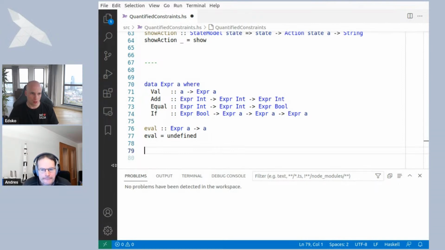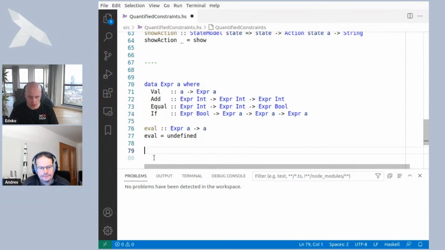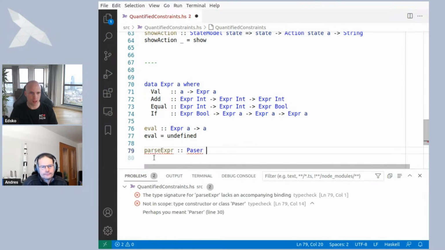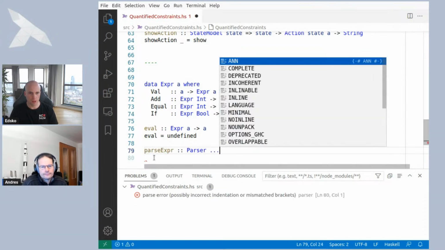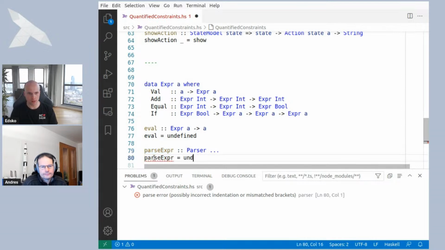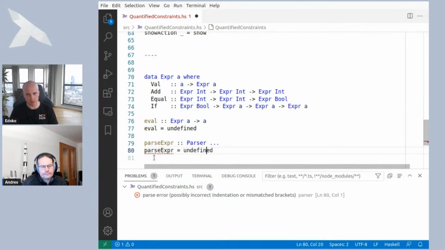Okay, so now suppose that we are writing a parser for this expression language. Right, so we might have parse expression, and it's parser of something. Right, but what is it going to be, the something here? Again, in the repository, I actually write this parser. I'm not going to do that here.